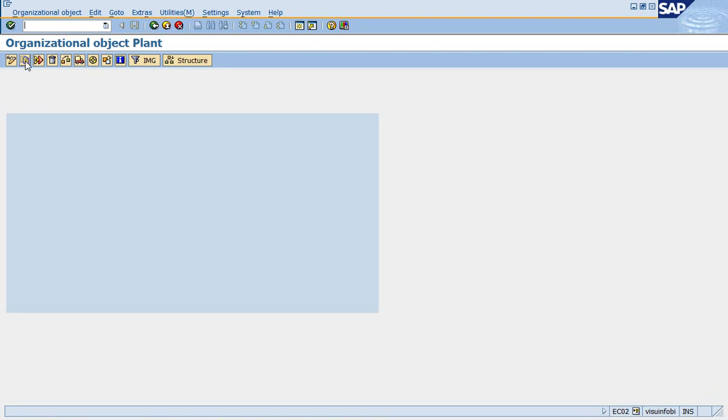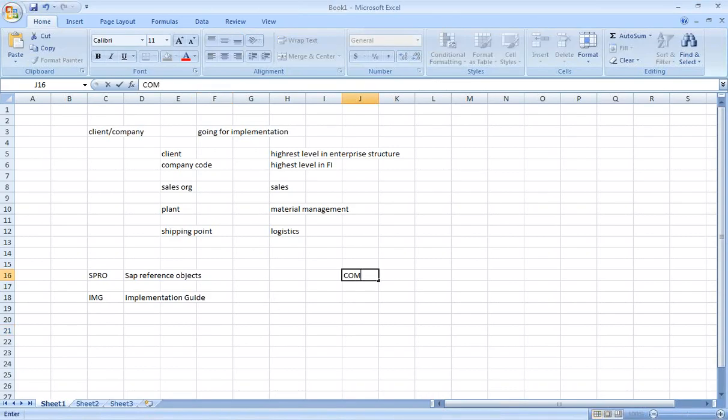Here, click on this copy button once again. For creation of your company code, copy it from 1000 all the time. For your plant, copy it from 2300. You're going to copy the company code from 1000. For your plant, copy it from 2300.